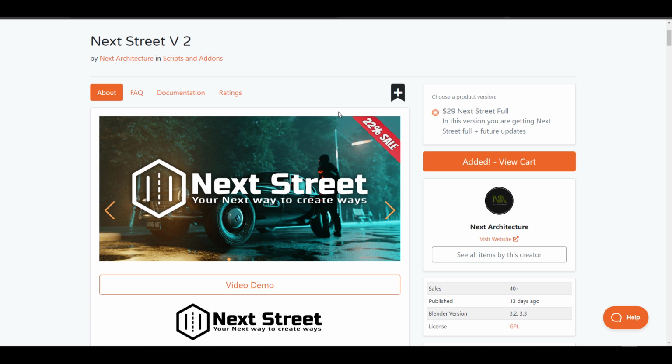NextSketch version 2 is an amazing tool for those who like to create roads and also have road assets attached to them. And of course, a huge shout out to the folks at Next Architecture for making this possible.